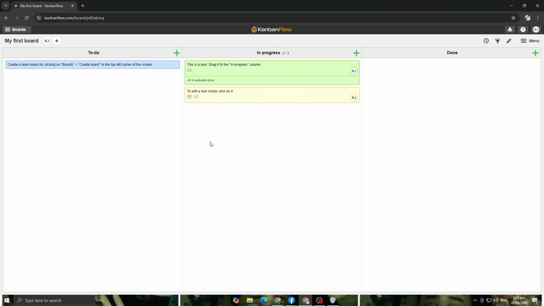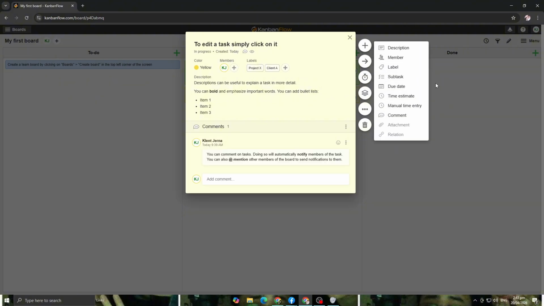If you're using tools like Trello or Taiga, they have built-in labeling features. Like this, it also has built-in labeling features. You will see right here, I'll add, and there we go, a label right there.